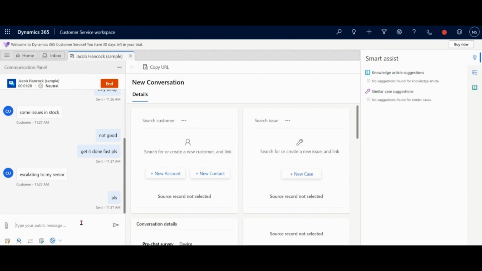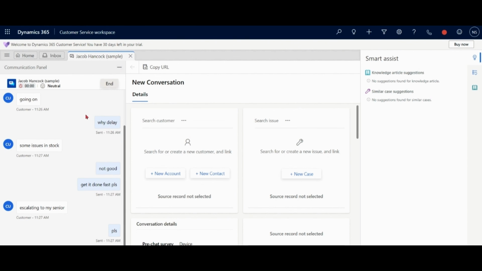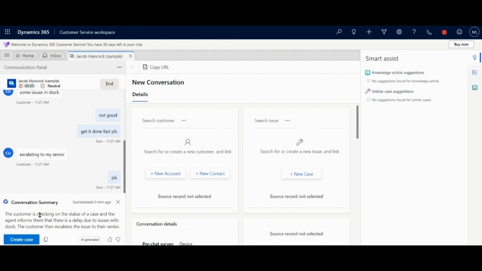Please notice that a conversation is going on and now you want the summary of this conversation. So it's quite easy. One option is you can click from here, summarize. The other option is end conversation. You will see the conversation summary over here, and if you wish, you can also create a case from here, or you can link a case from here. So this was all about conversation summary.